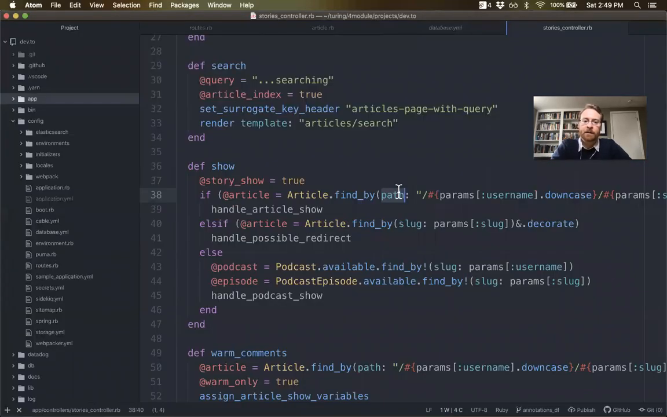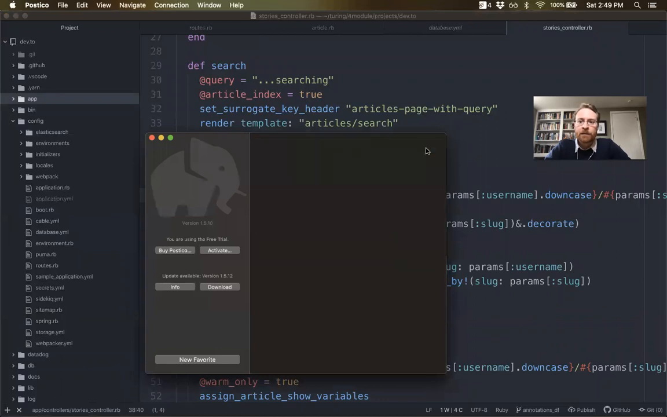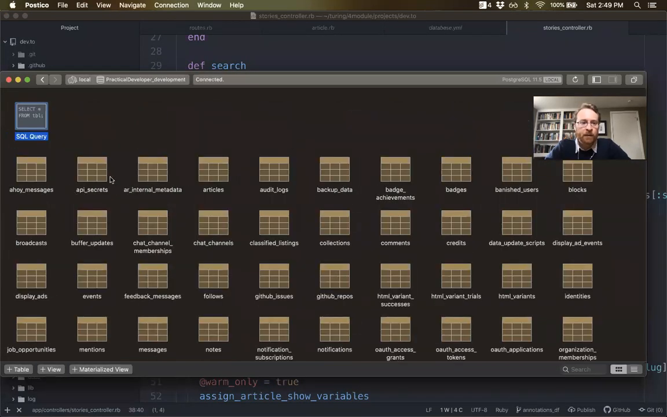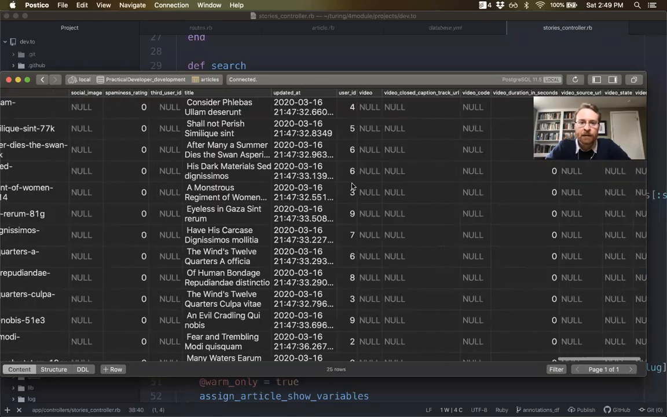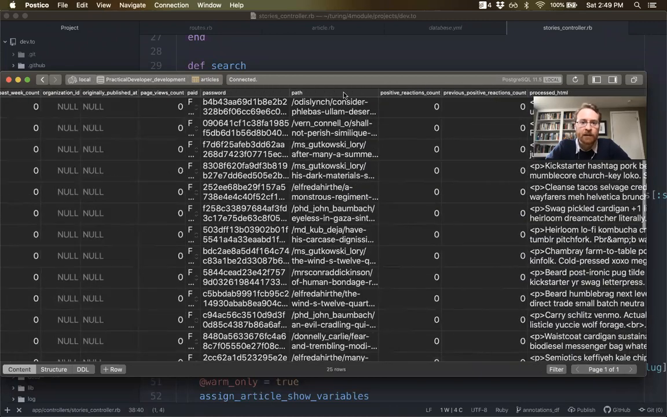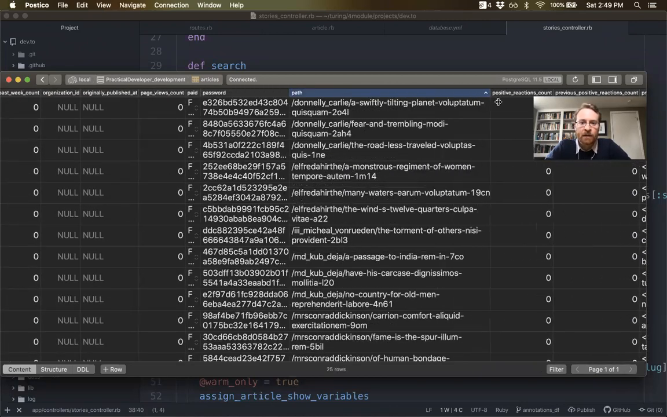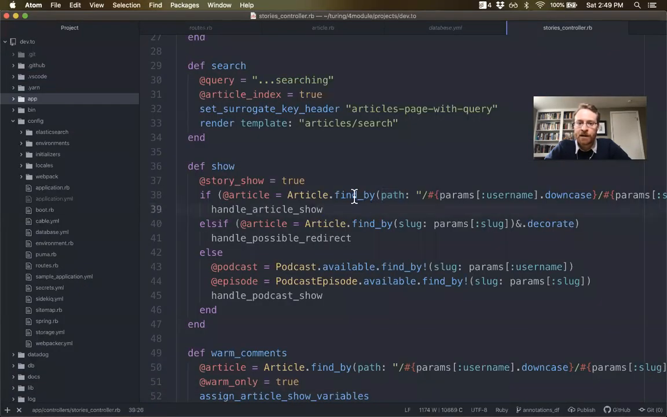So I'm going to go, oops, I closed that. I'm going to go back to Postgres, and I'm going to go to practical developer development. I'm going to look at articles, and I'm going to scroll over to the path column. Here we go, the path column. And I'm going to see, well, look at that. It's a user / that hyphenated string.